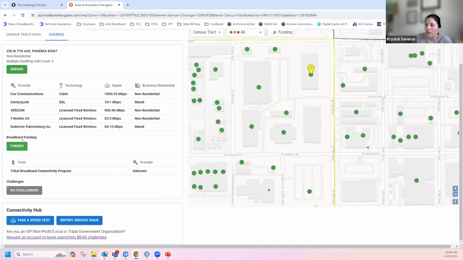We also have broadband funding shown here. This is the type of funding and the awardee. And again, we know that there's an issue with the TVCP data, and we're currently in communication with NTIA and TVCP to resolve that.